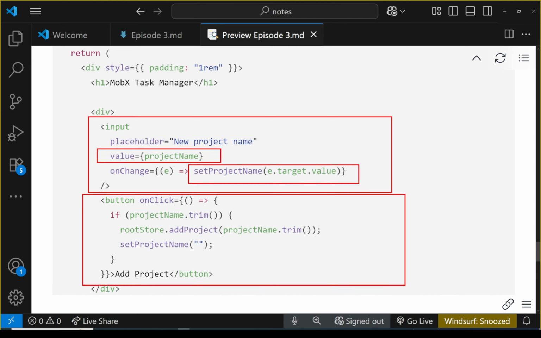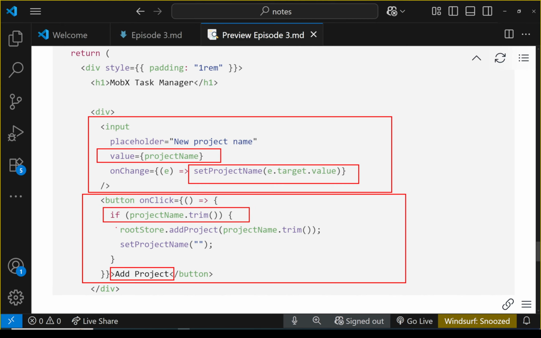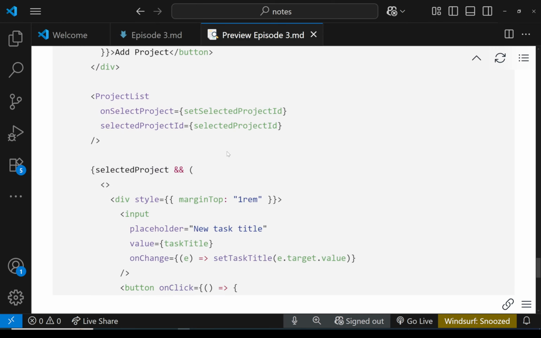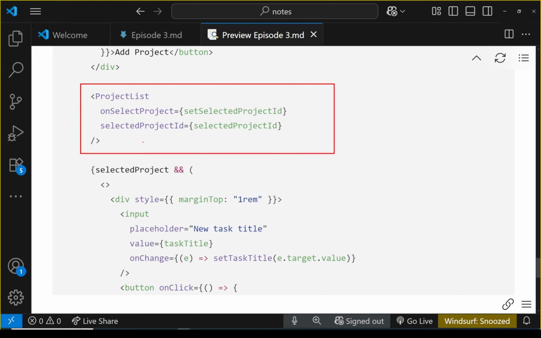We've got this button that is responsible for adding a new project. So it's going to do some trimming on the name of the project, and then it's going to call the add project method from the root store, and then pass the project name. And then it's going to reset the state. Then we've got this project list component that we created. We're going to pass the selected project ID. This comes from our state, and we're going to pass this set selected project ID based on the local state that we maintain here.